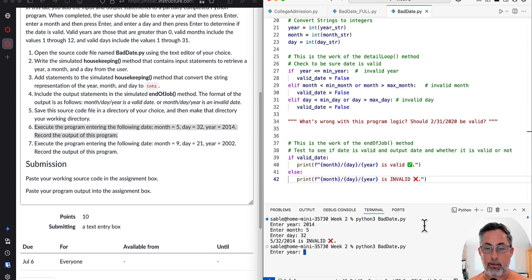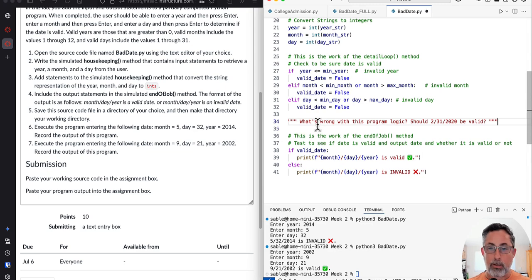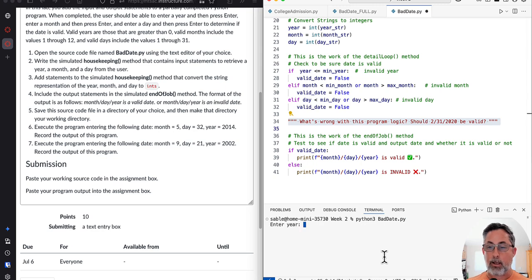So let's do it again. This time it wants the year 2002 and 9 and 21. And that's valid. So at this point, you can copy your output, copy your code, upload it to the assignment. But I want you to see what is wrong with this picture. Let's try this. So I'm going to run this again. And this time I'll do 2020, month of 2, and the day of 31.